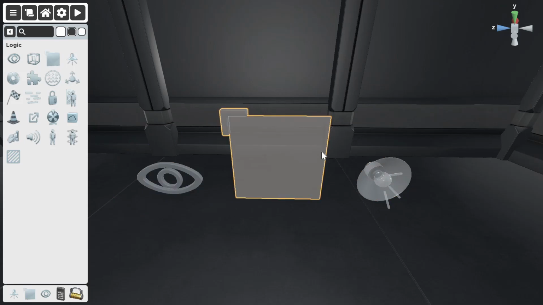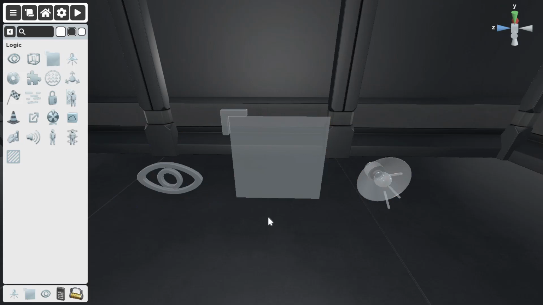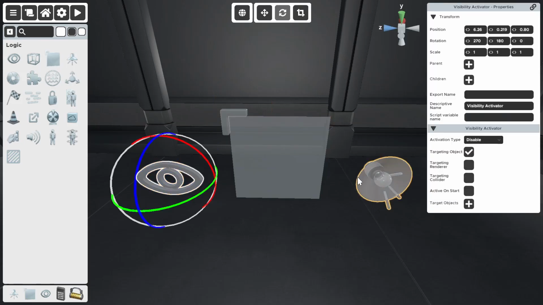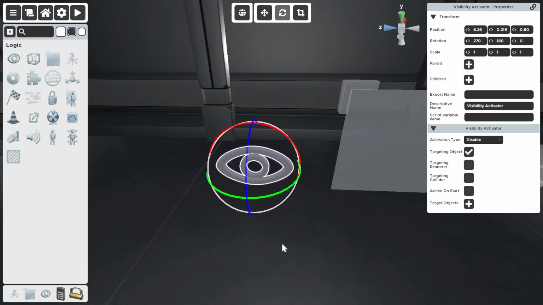Now I'm going to start in a row, and there are also going to be chapters in case you want to know one specific thing. You can just go straight to that. But I'm going to start with the visibility activator right here. So I'm going to cut this and get into a spot much easier to show.